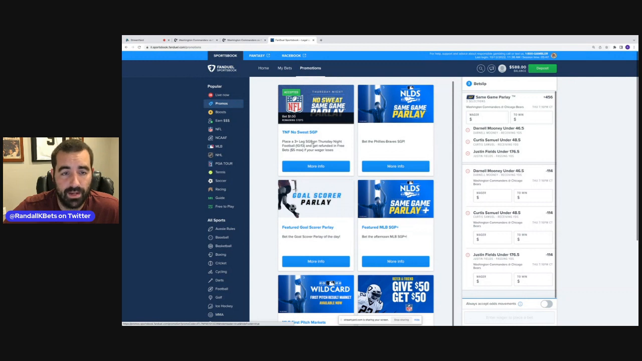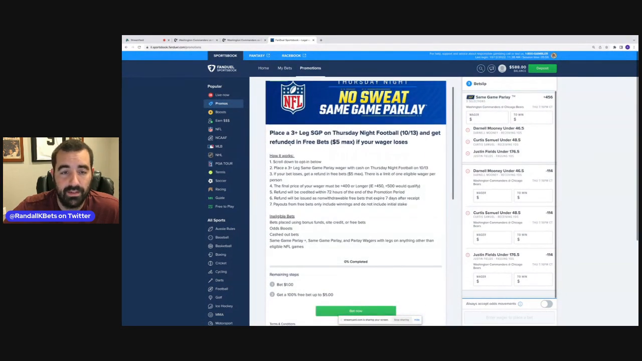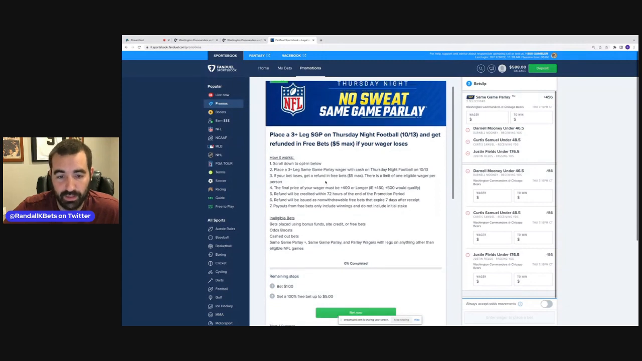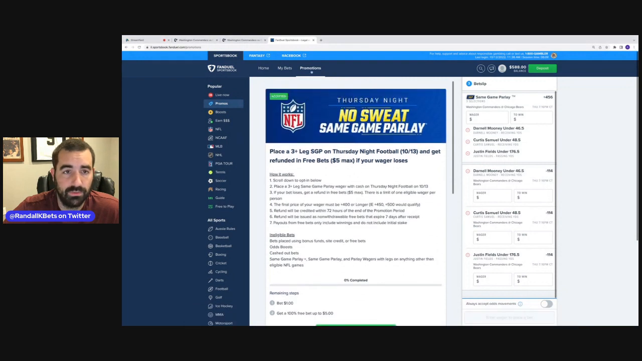Right here for the Thursday night game between the Bears and the Commanders, I've got a 3-leg plus same game parlay that I can bet up to $5. I get refunded in free bets if my wager loses. So I need at least 3 legs, and the odds have to be plus 400 or longer. I've opted into this, and I'm going to show you again how you can place this bet.